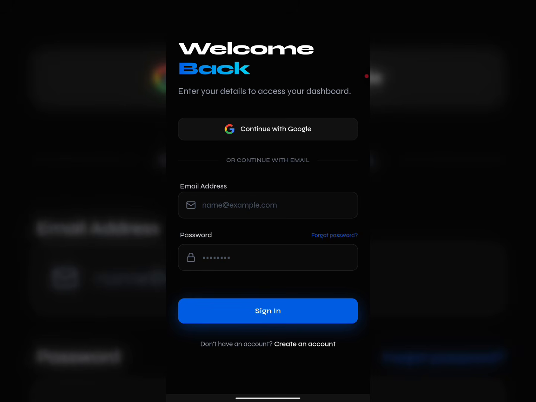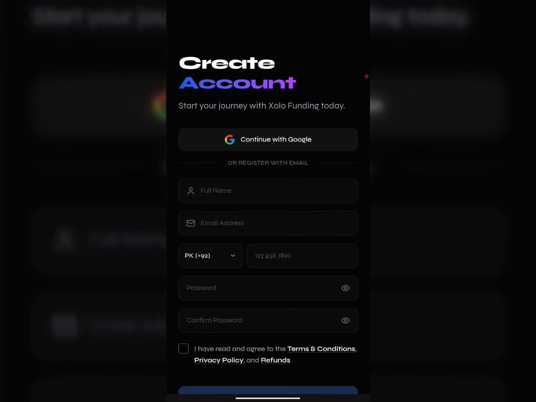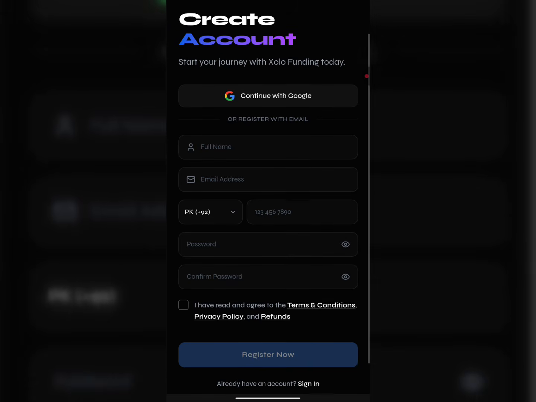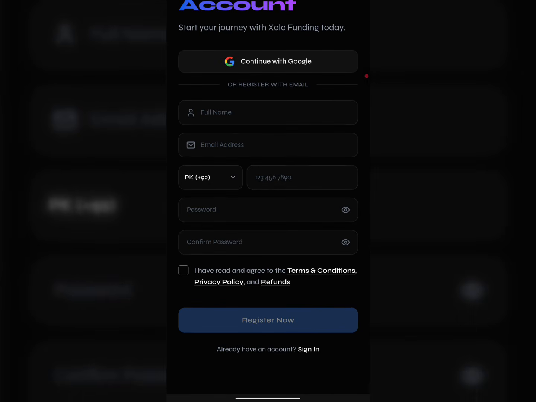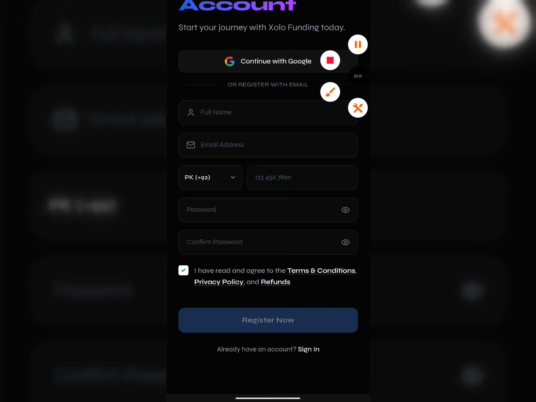The first thing you have to do is create an account with them. Once you've gotten to this interface, click on create account right here. As you can see, once you've clicked on it, the next thing to do is enter your full name, enter your email address, choose the country you are from, enter your phone number, enter a secured password, and enter the password again. Once you are done, just click on register right here. Once you've clicked on it, you'll be taken to another interface. Let me just do mine and I'll get back to you shortly.